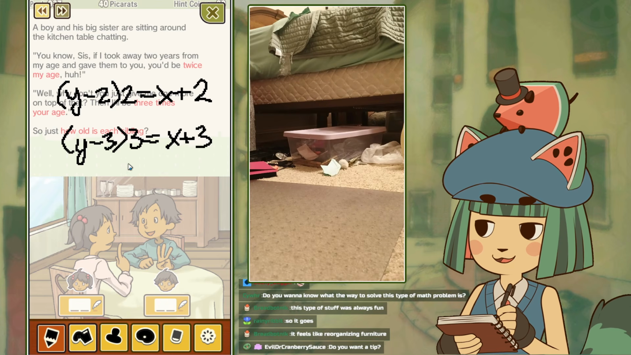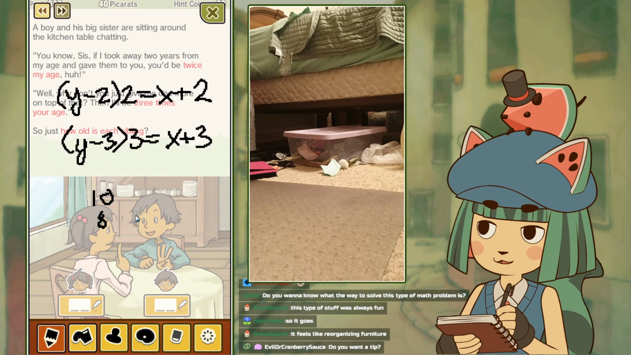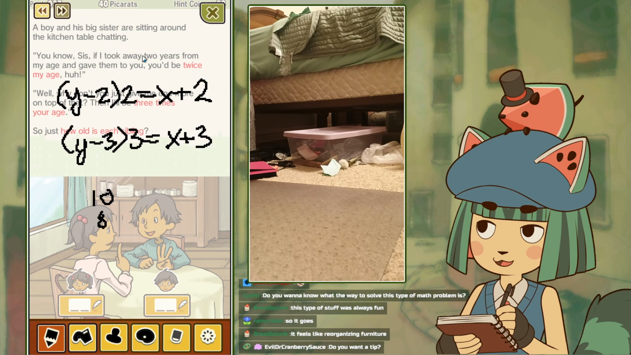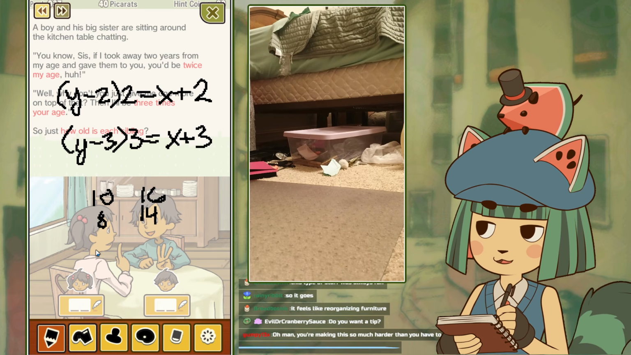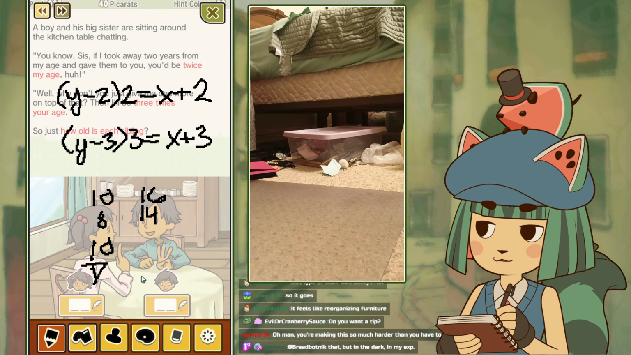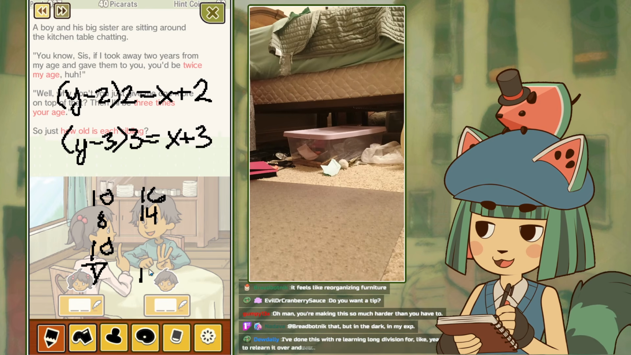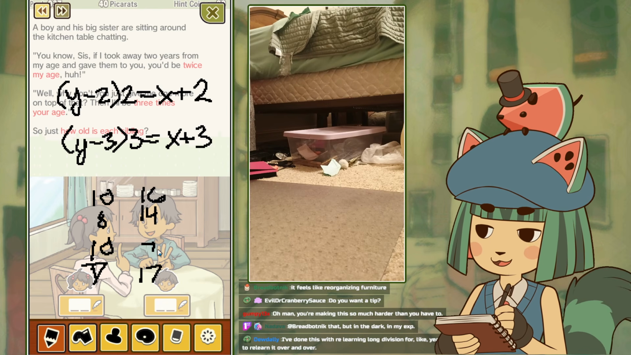Okay, if he's 10, and he goes down to 8, and then she has to go up to something that would be twice his age. Was it 8? That'd be 16, and then so she would be 14. Then if he's 10 and goes down to 7, and you add 3 to 14, that's 17, and 17 times 3 is too big.